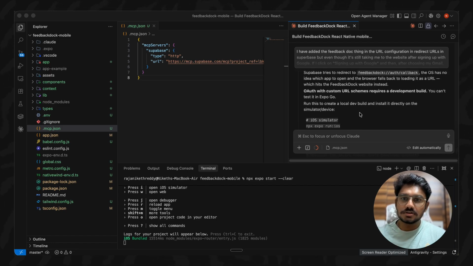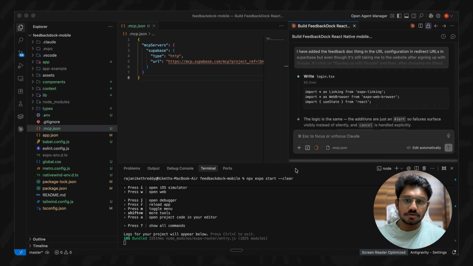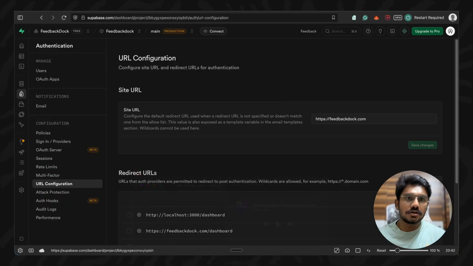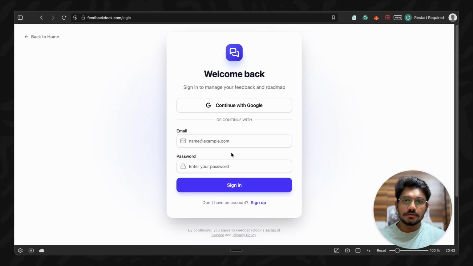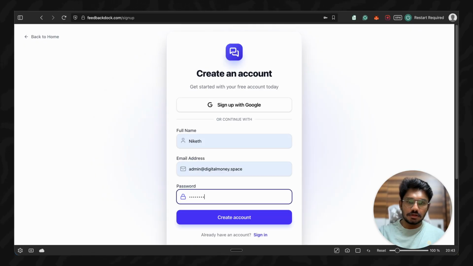So I can now try to create a free account in Feedback Doc. I'll go to Feedback Doc, log out here, click on sign up, and enter the password.